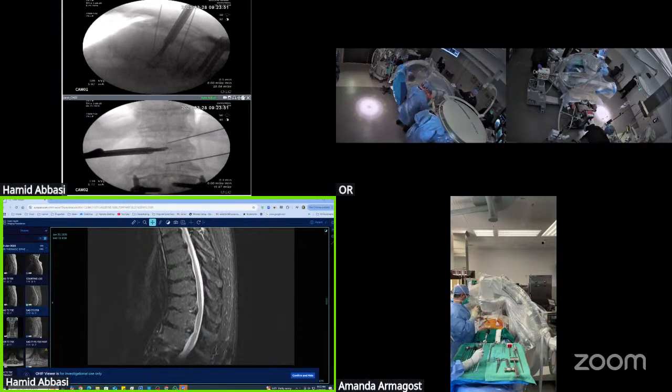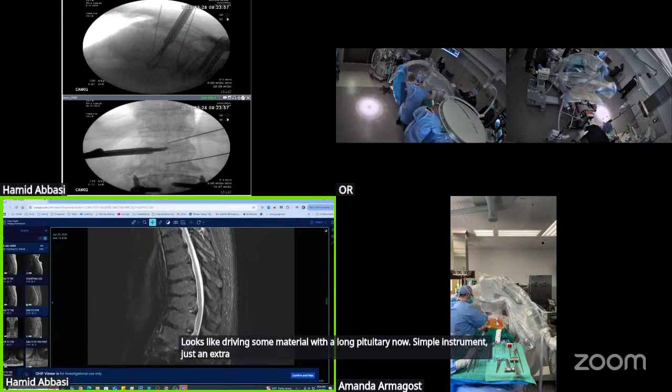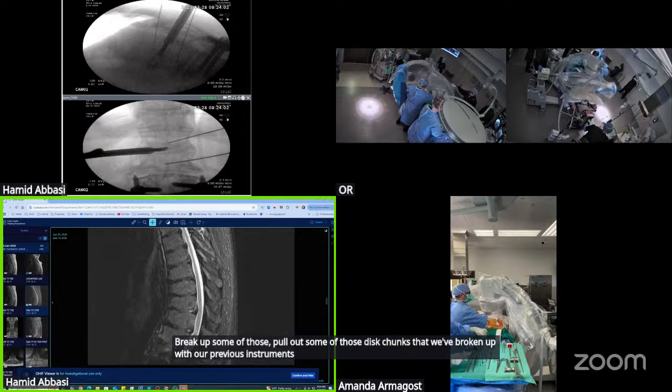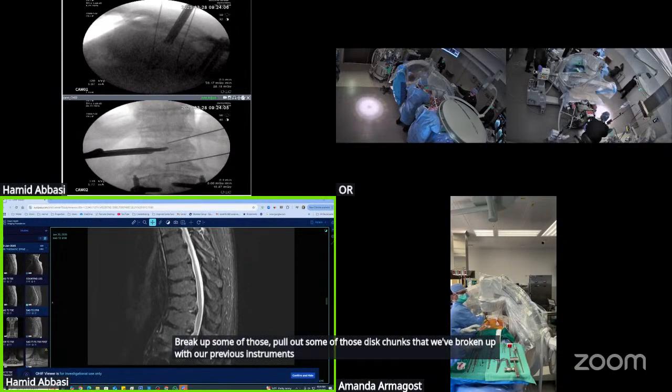Looks like grabbing some material with a long pituitary now. Simple instrument, just an extra long pituitary made to fit through the portal. Break up some of those, pull out some of those disc chunks that we've broken up with our previous instruments. And this looks like it was a pretty quick one.